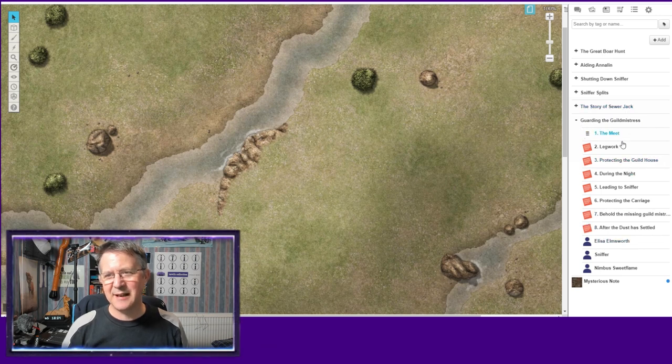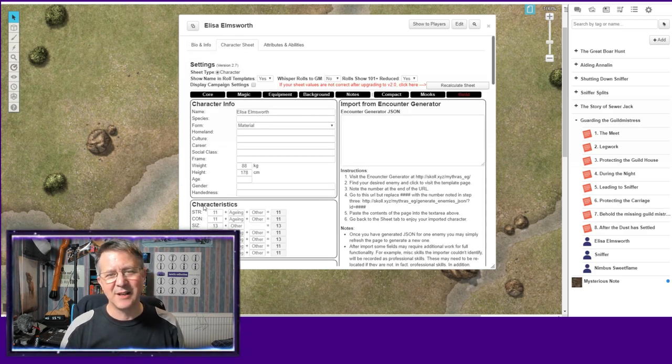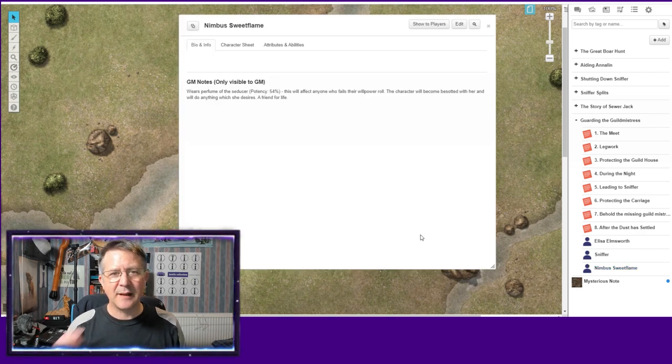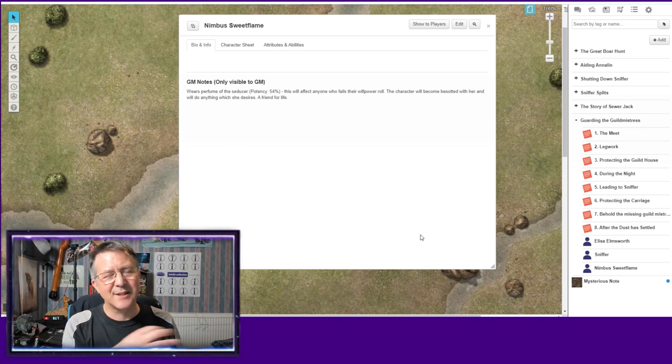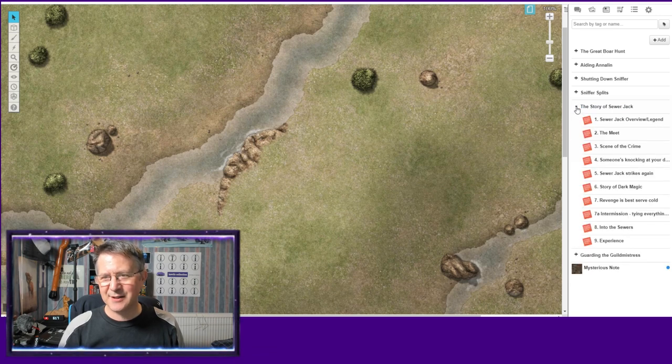This is guarding the mistress. Now, these down here are some ideas or characters. This is Elsa Elmsworth, if you remember, was the female leader, and she wears perfume of the seducer, like that. This actually gives her stat block there. This is Nimbus Sweet Flame, who was Elsa's partner in crime, so to speak. If there are any NPCs, they come down here. So this is the story of Sewer Jack.